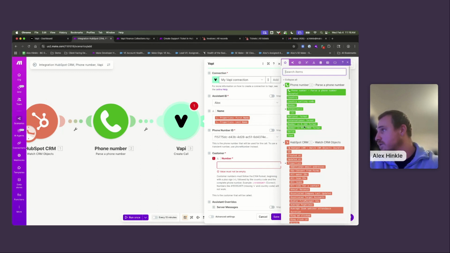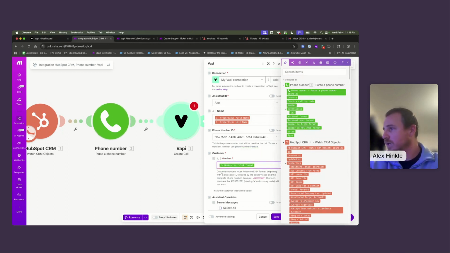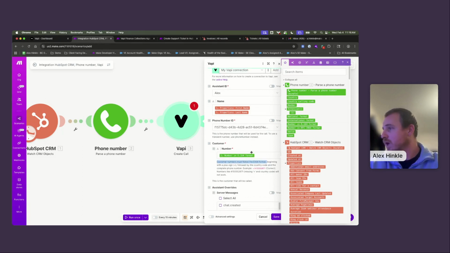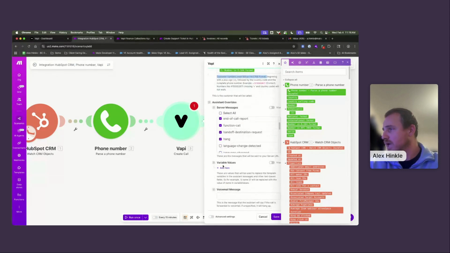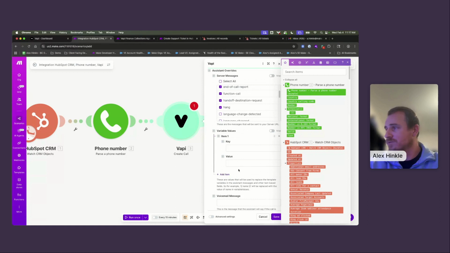And as you can see, we have multiple different formats here for Vapi specifically. We need that E164 format, as you can see right there. And then we can define any assistant overrides and also include any variable values here. So these variable values are very important whenever you're triggering an outbound call inside of Vapi, because this is how you can take information from your HubSpot contact.